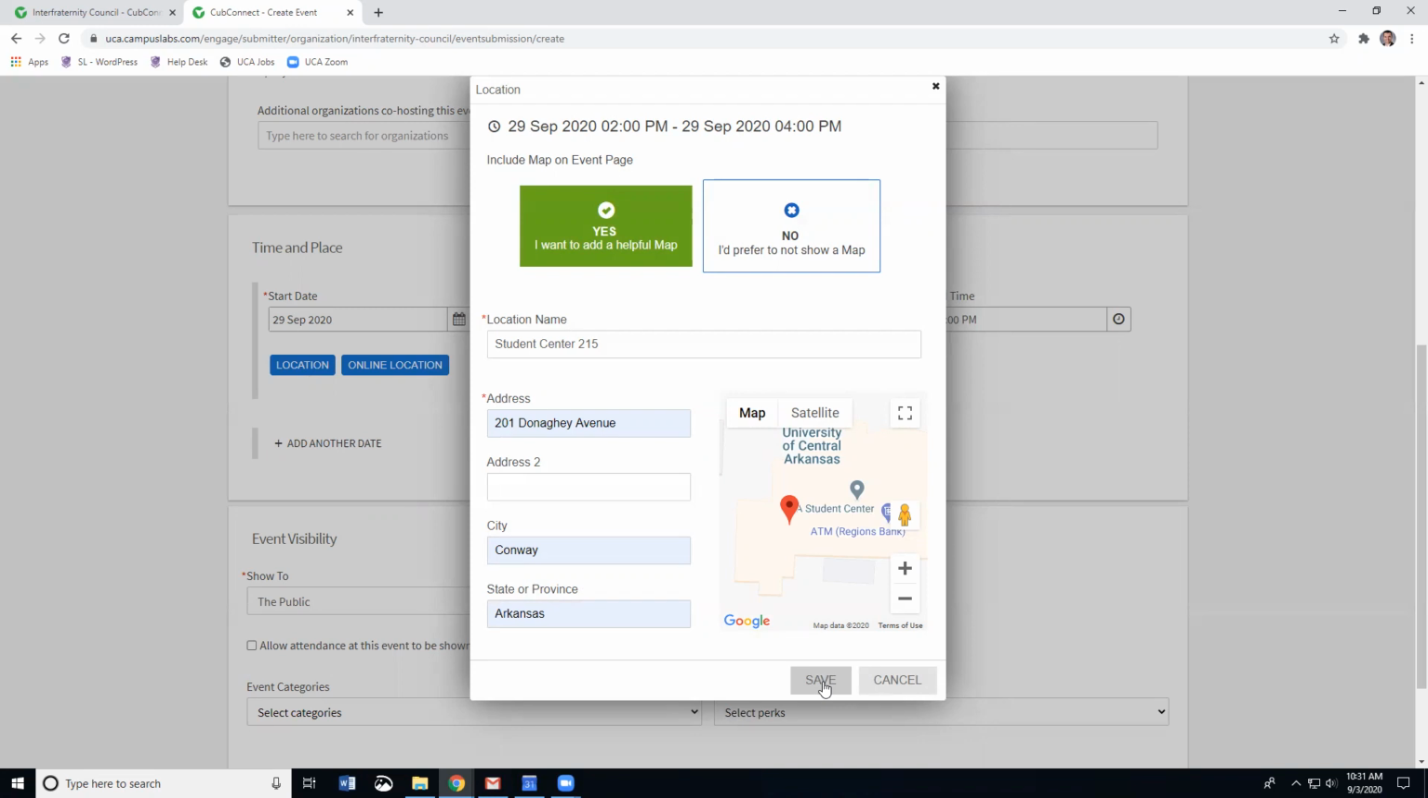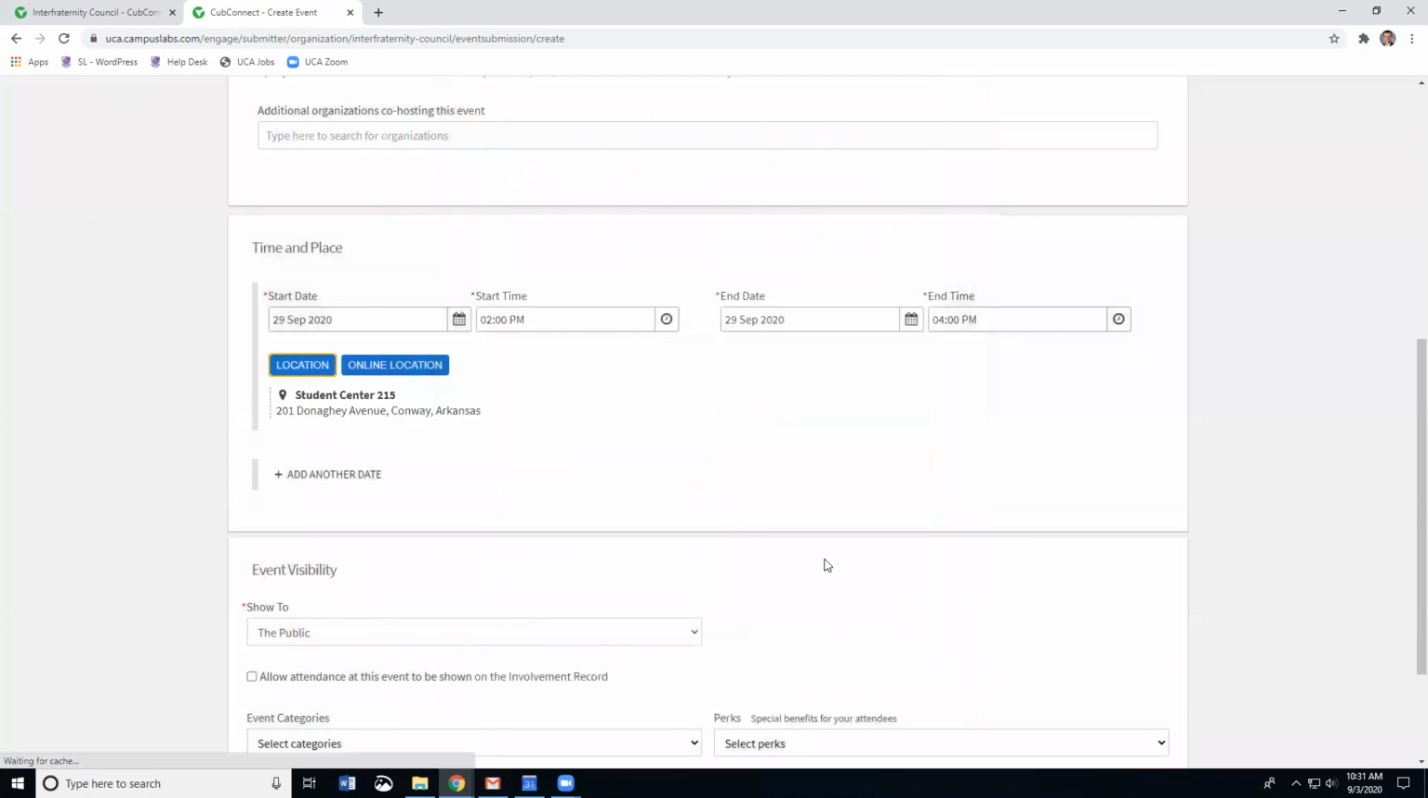So I can go ahead and do that to kind of pinpoint your event. So that's really helpful, especially if it's an outdoor event and you don't really know how to describe where it is. You can drop that helpful pin on the map.